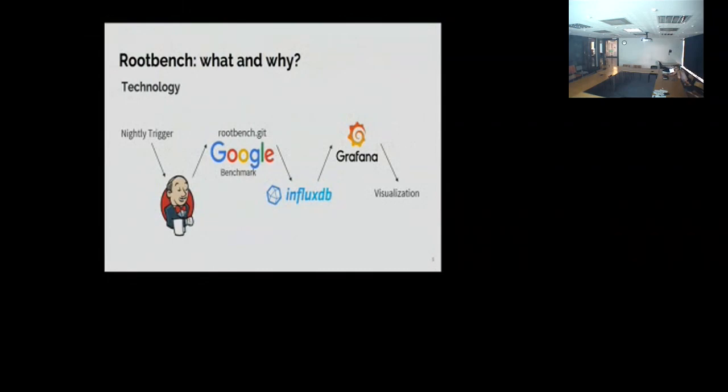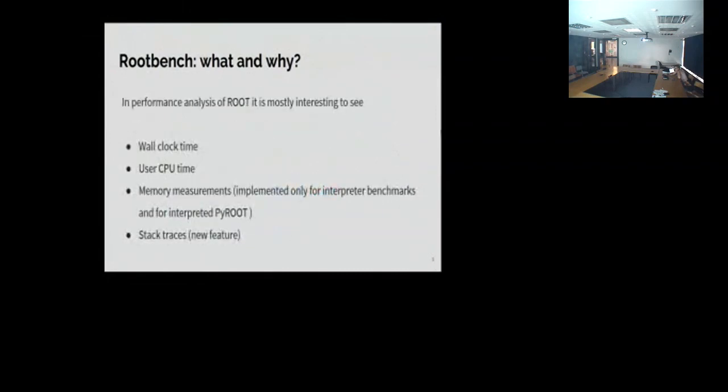So in the next slide, we can see that for the performance analysis of ROOT, we are mostly interested in wall clock time, user CPU time, and memory measurements, implemented now only for the interpreter.